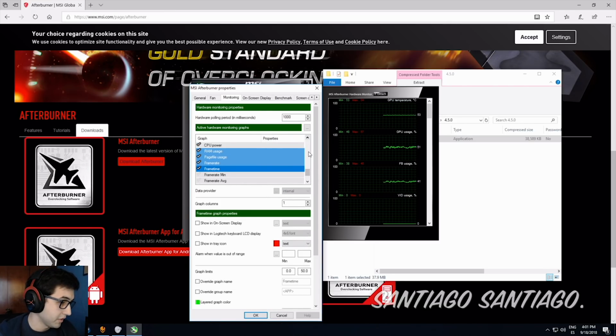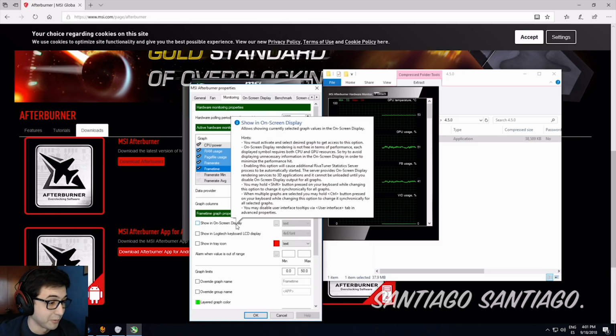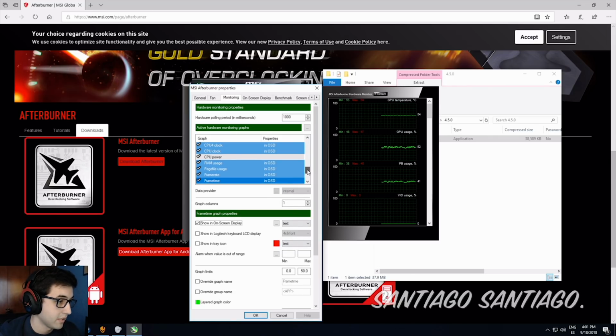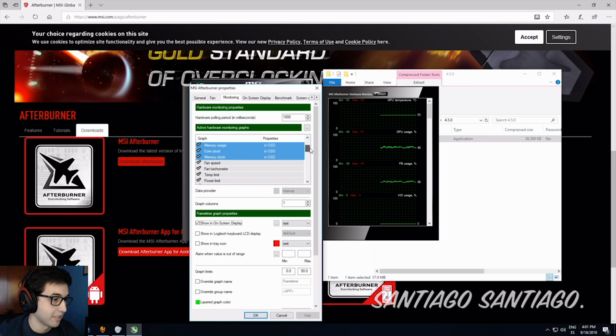Okay, so while holding control, click on show in on-screen display, which sounds really weird. You just do that. And as you can see, on each of the ones that we selected, it says in OSD. That means it will show up in the overlay. You click OK.